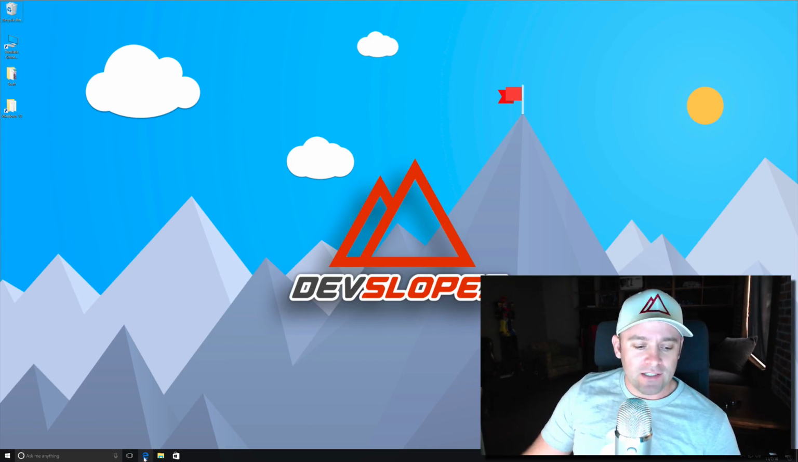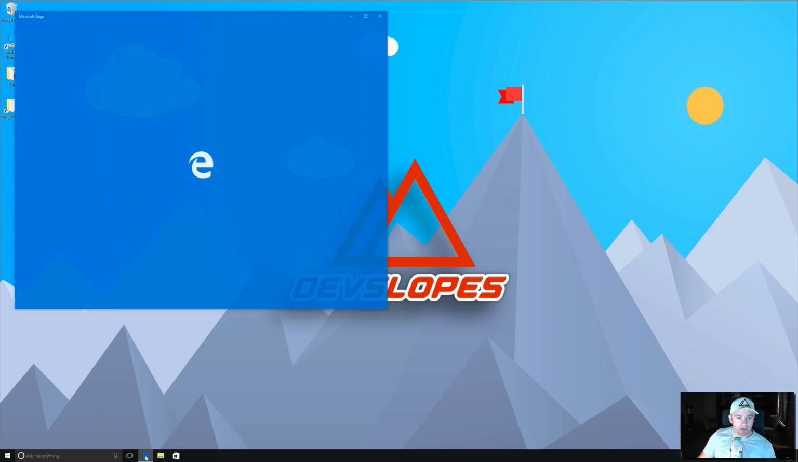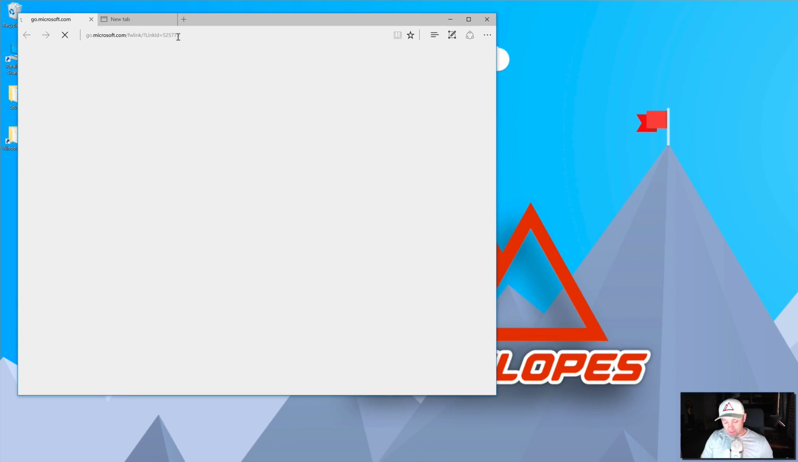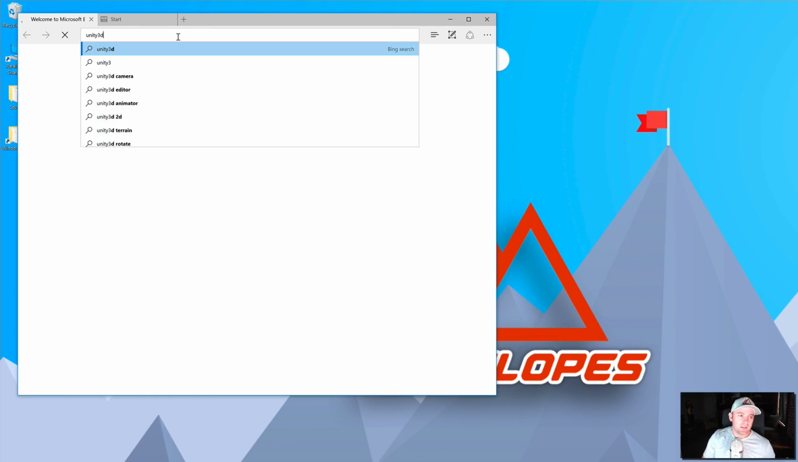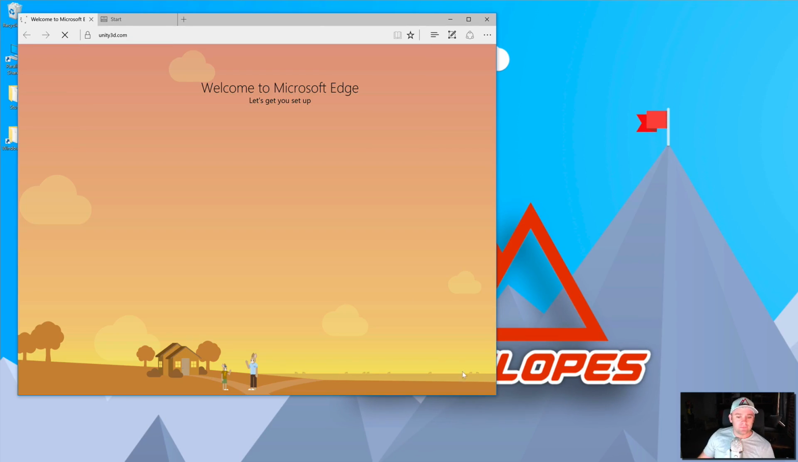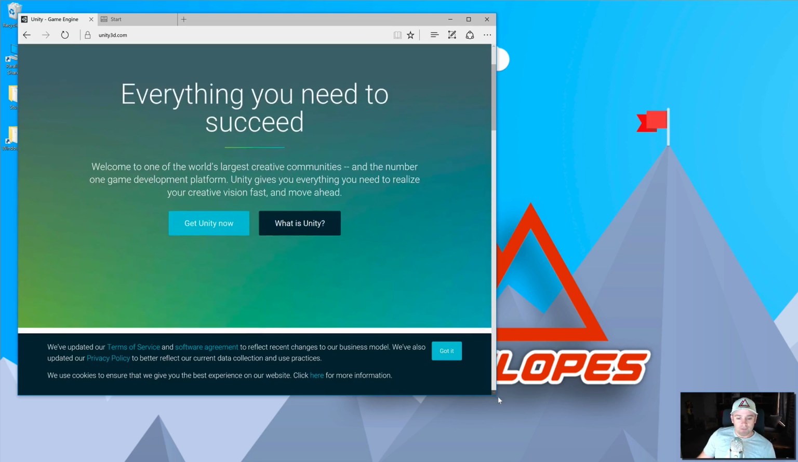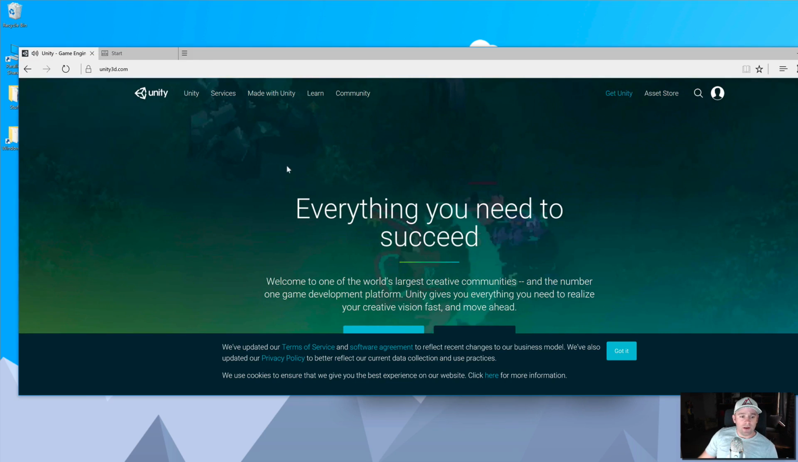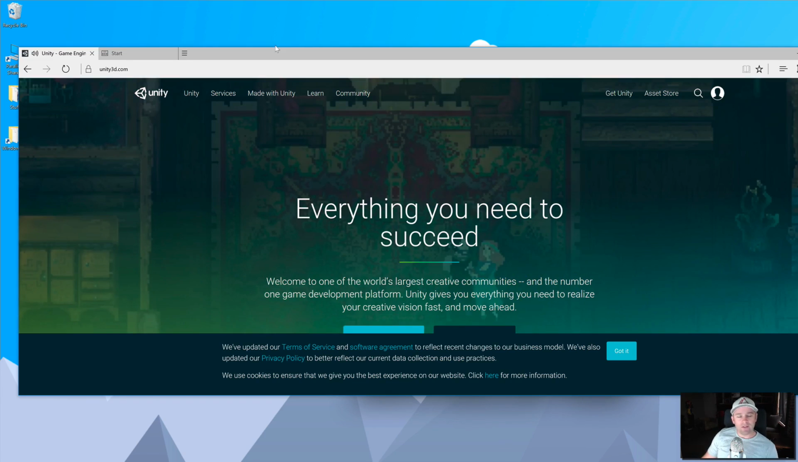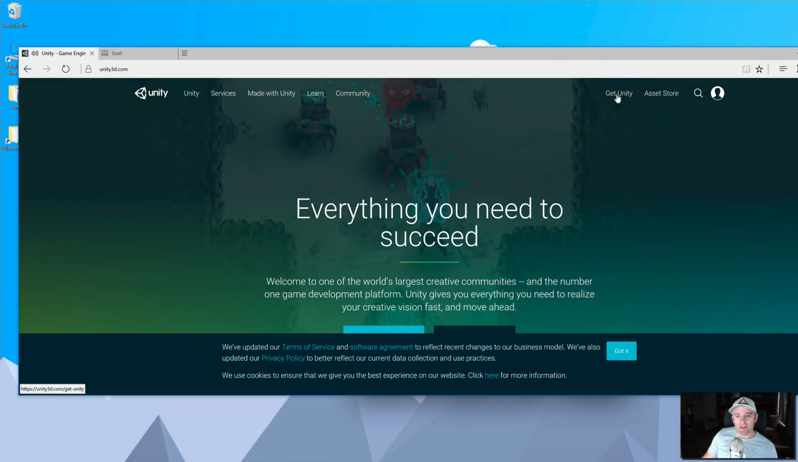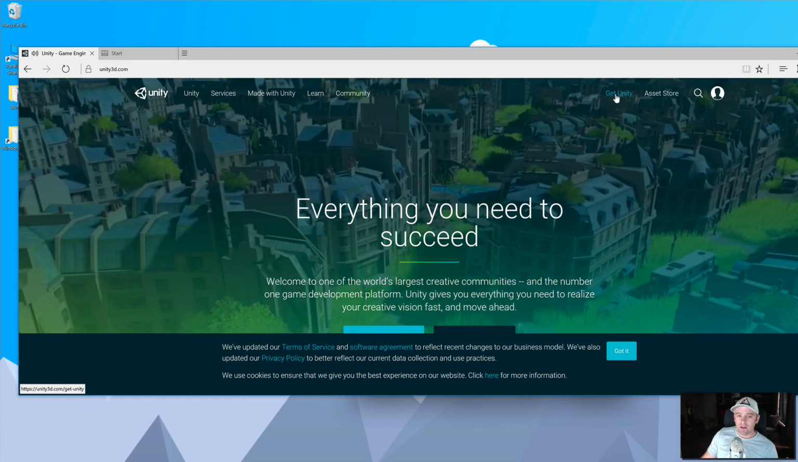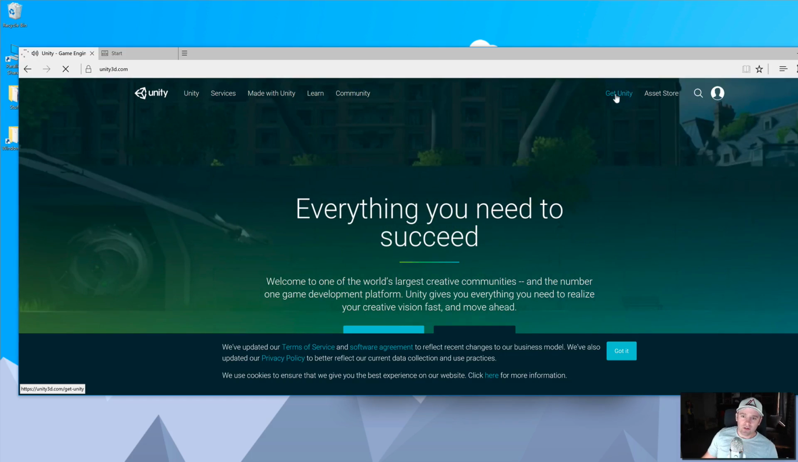I'm going to go ahead and click this Internet Explorer icon over here, and we're going to go to unity3d.com if it will let us. There we go. Oh, it's Microsoft Edge, not Internet Explorer, sorry. This isn't running all that great on Microsoft Edge, but I am running Parallels on my Mac, and I haven't downloaded Google Chrome yet.